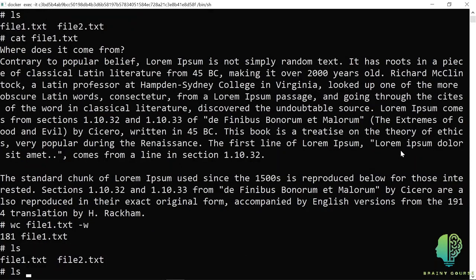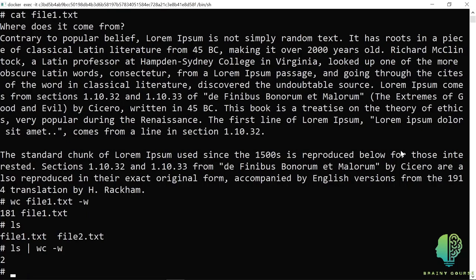Let's type the ls command again. Then I pass in my pipe using the vertical line character. Then I use the wc command with the -w flag. Notice that it returns a result of 2 because there's two files in the system.